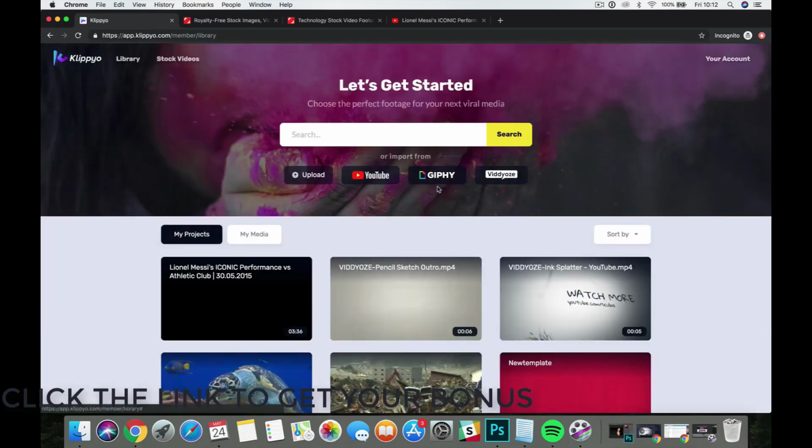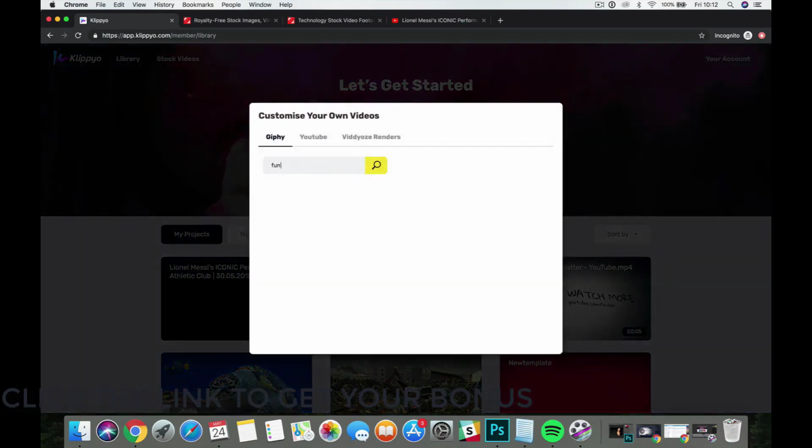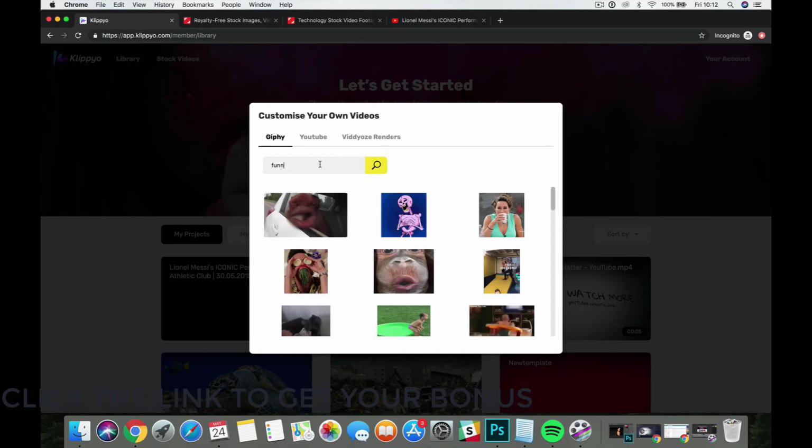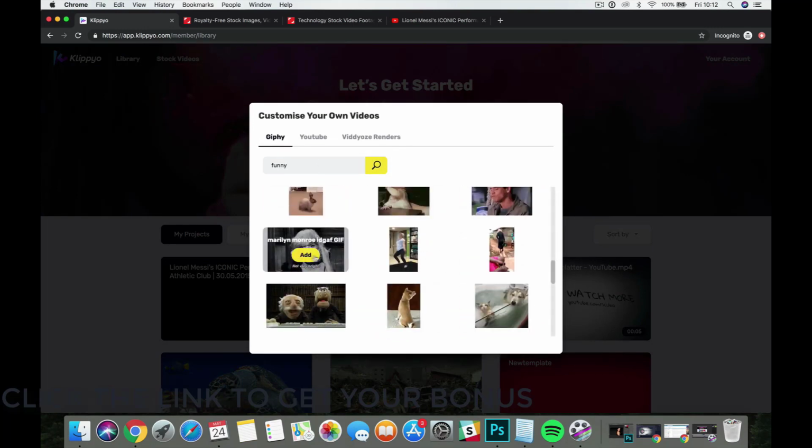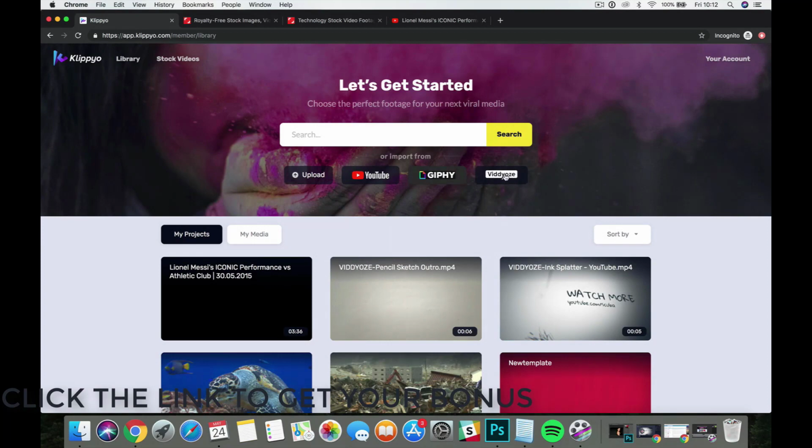The other thing we've got as well is an integration with Giphy. So again, you can search out GIFs in here. If I just type in funny, it will find lots and lots of GIFs related to that. And again, you can add these straight into Klippyo, import them, and start creating a video with different GIFs. And then finally, we've also got a videos integration as well.